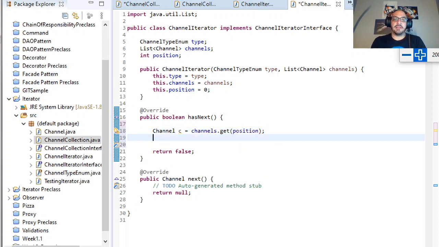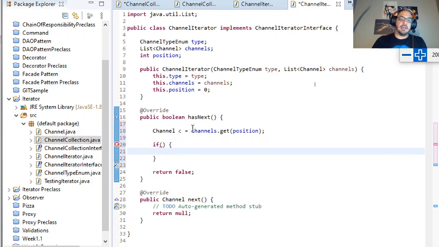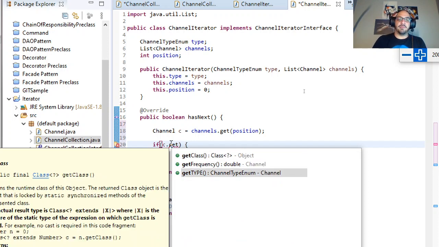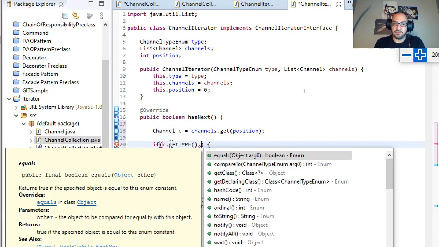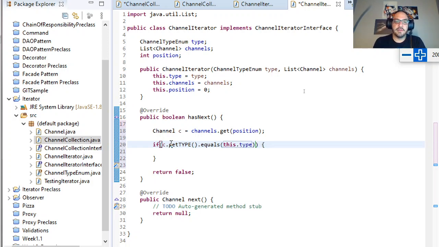And once we have that, we're going to assess what type that channel is. If it is the type that we're looking for, then we can return true. But if it's not, then we need to move forward until we find one that is actually the type that we're looking for, or until we stop. So we say if c.getType, which is the method that I have given you for that, equals the type that I'm looking for, then I will return true.